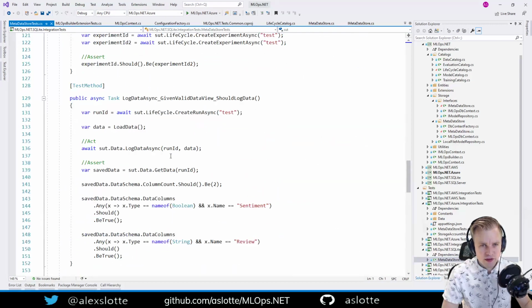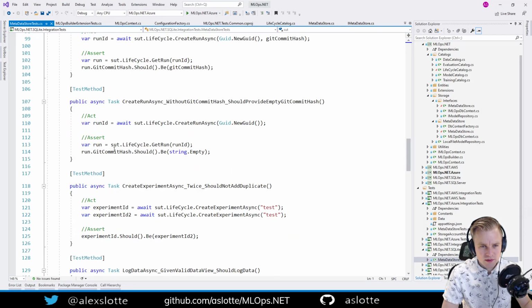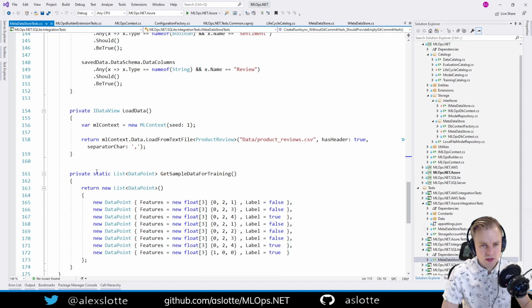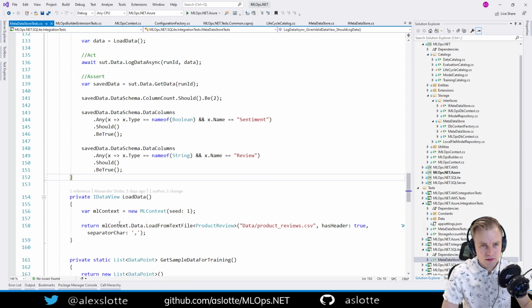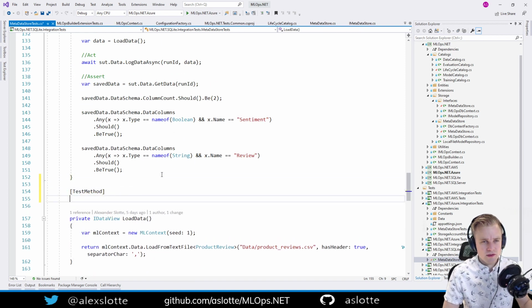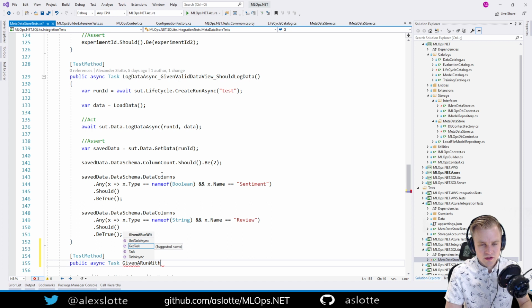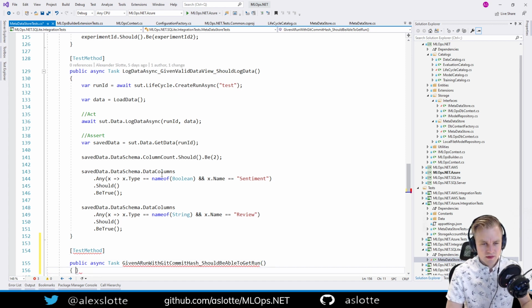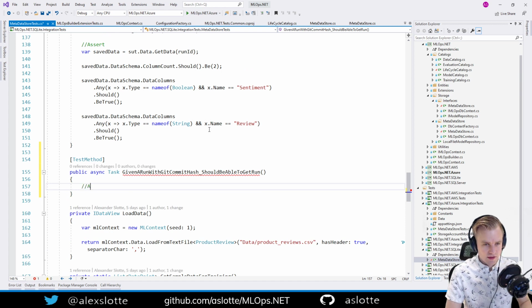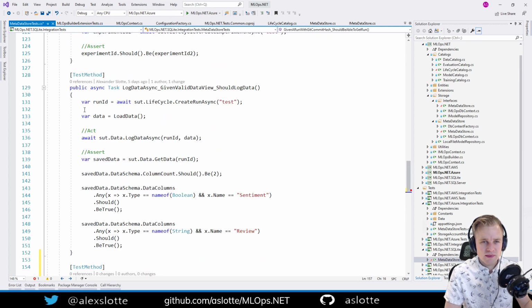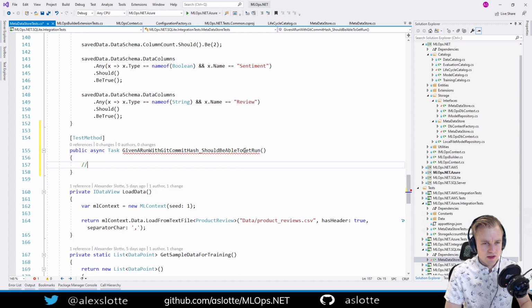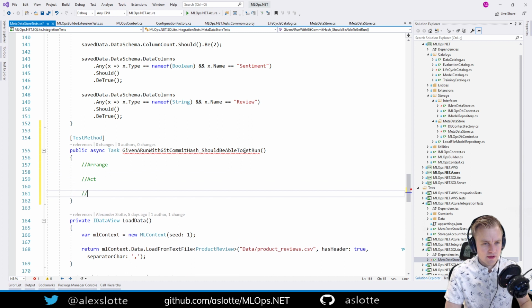So we have probably some tests here for get run. We need to add some more for later. Let's add one right here. Test method. Given run with git commit hash should get run. I think that's fair. Not the best name, but alright, so we need to do some stuff here. So we'll do arrange, act, assert.